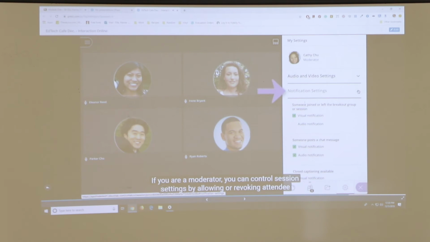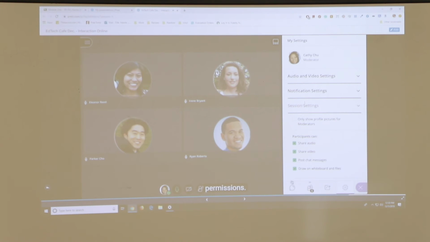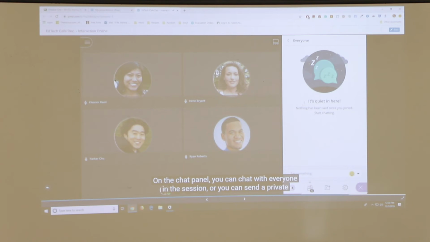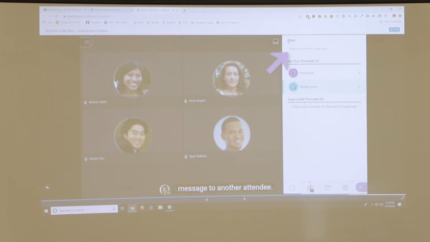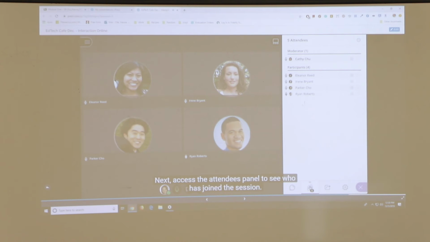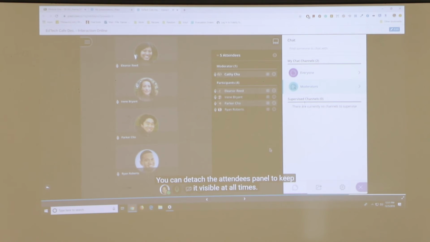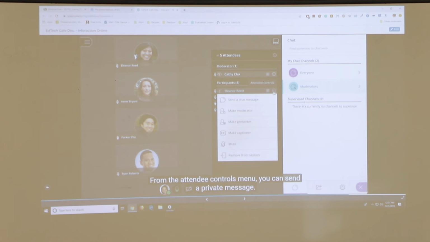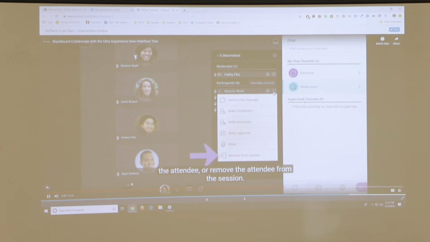If you are a moderator, you can control session settings by allowing or revoking attendee permissions. On the chat panel, you can chat with everyone in the session, or you can send a private message to another attendee. Additionally, moderators have a dedicated private channel. Next, access the Attendees panel to see who has joined the session. You can detach the Attendees panel to keep it visible at all times. From the Attendee Controls menu, you can send a private message. Additionally, moderators can promote attendees to moderator, presenter, or captioner, mute the attendee, or remove the attendee from the session.